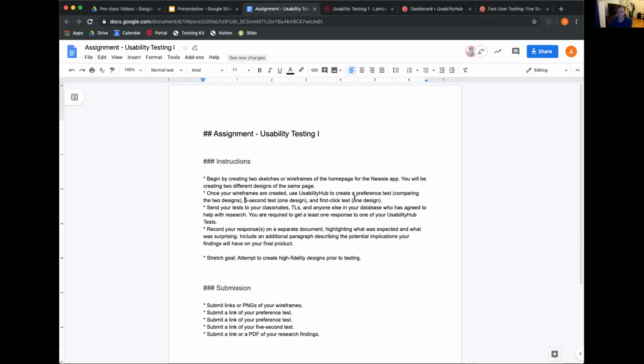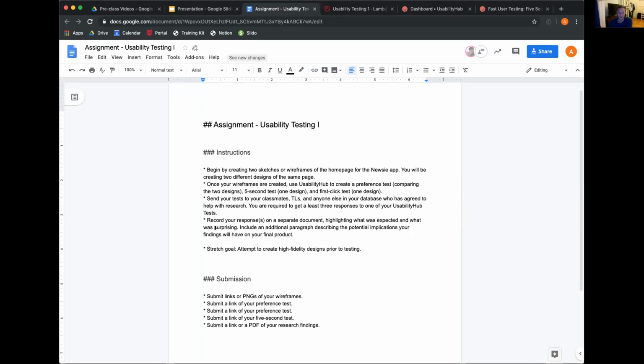And then the first click test with one design. So you should be pretty familiar with first click tests after what we did in class. Then you're going to send your test to your classmates, your TLs, and to anyone else who's agreed to help with the research. You're required to get at least, this says one, I'm going to change it to 3 because 1 is too small. You're required to get at least 3 responses to one of your Usability Hub tests, raising the bar. And then you're going to record your responses in a separate document, highlighting what was expected and what was surprising.